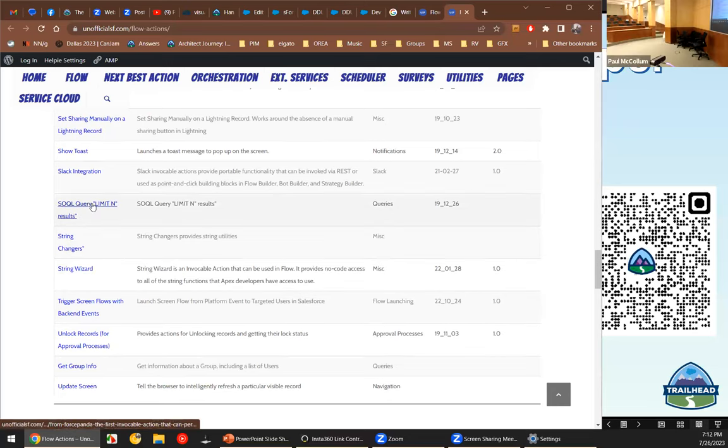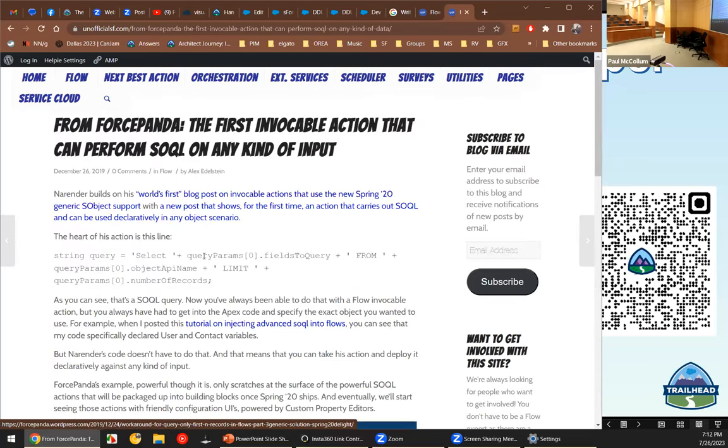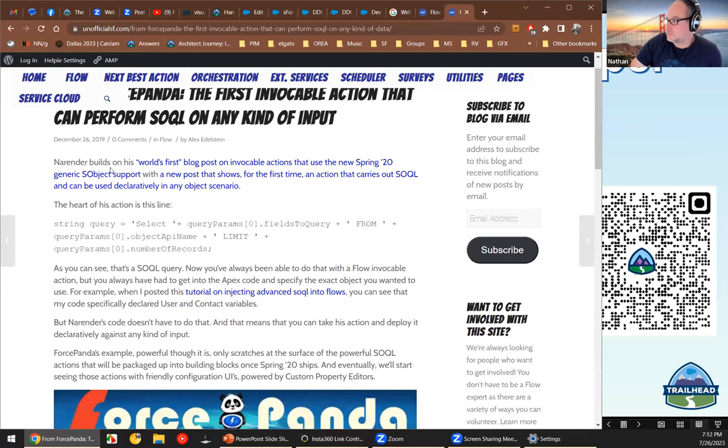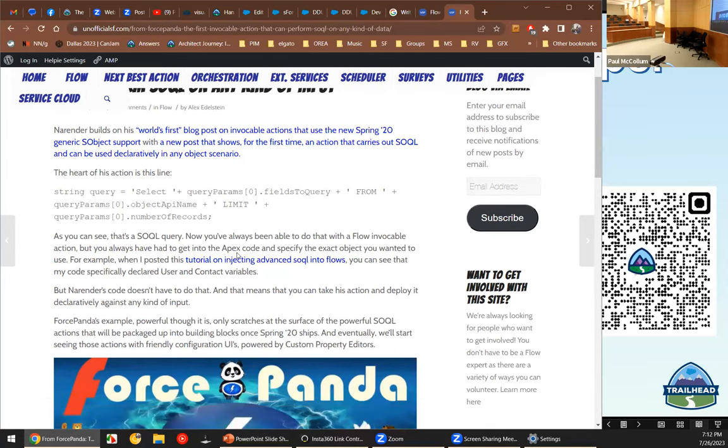Let's go look at this one. Being able to put limit into a query is kind of cool. So let's see if we can find that. Execute SQL query is the one you're looking for. Okay, so since we've already done a query, can we just put in the param object API name and put it in there.